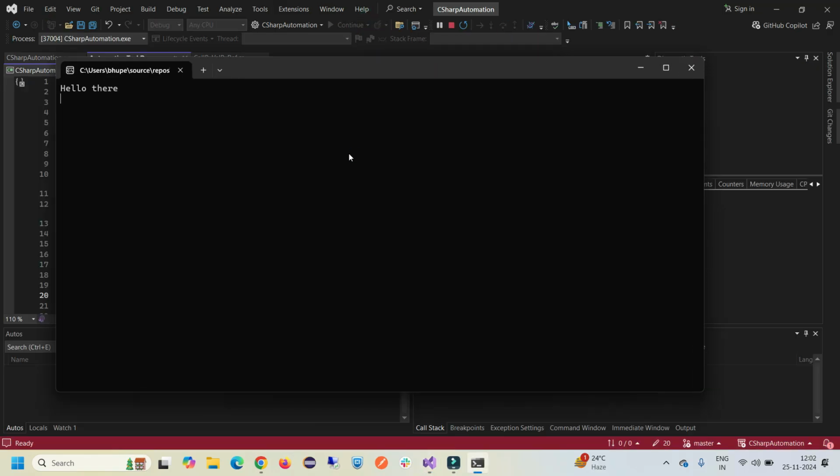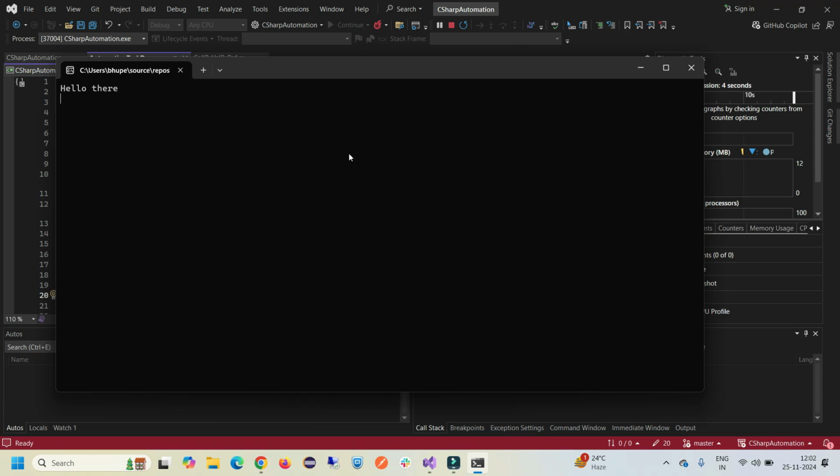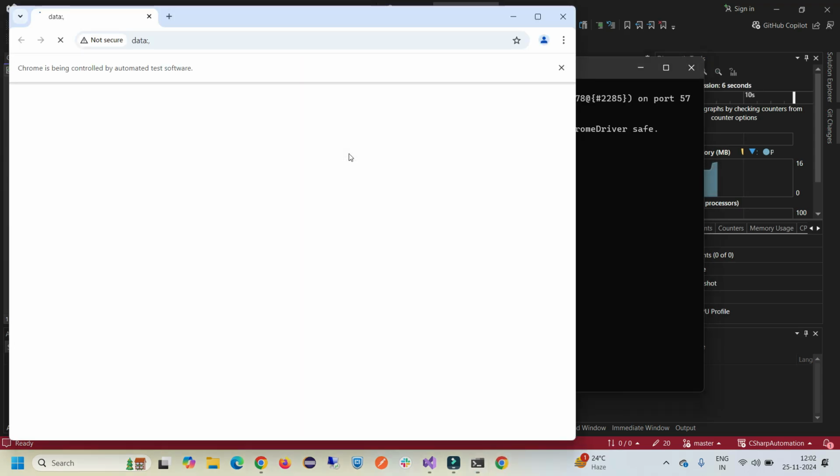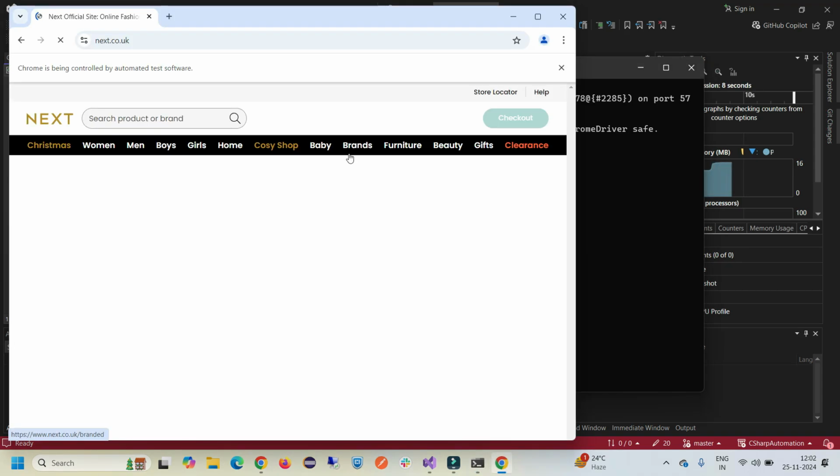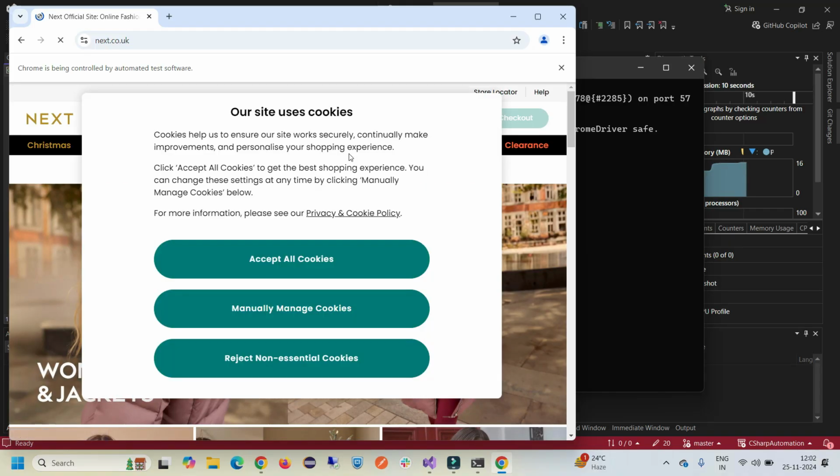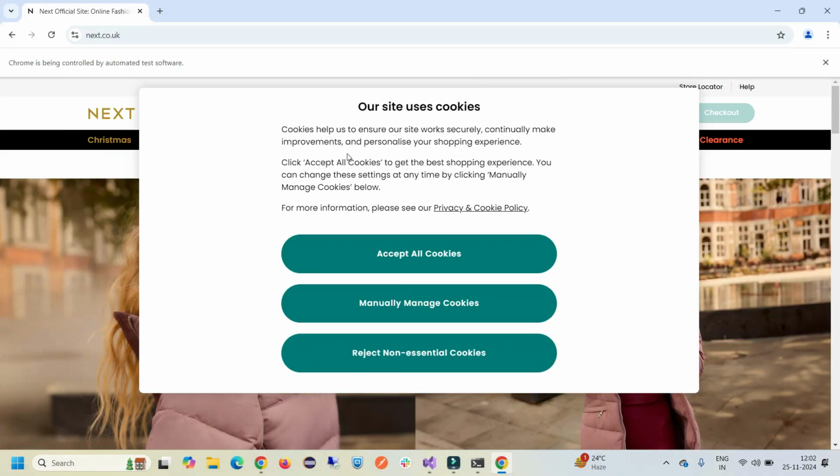So it will load the driver. Okay, the window is opening and it's redirecting to the page. And see, when you run it through automation, it asks for the cookies. So we also have to take care of these things. The next thing I need to do is handle this cookies pop-up, and then I can navigate to the task.